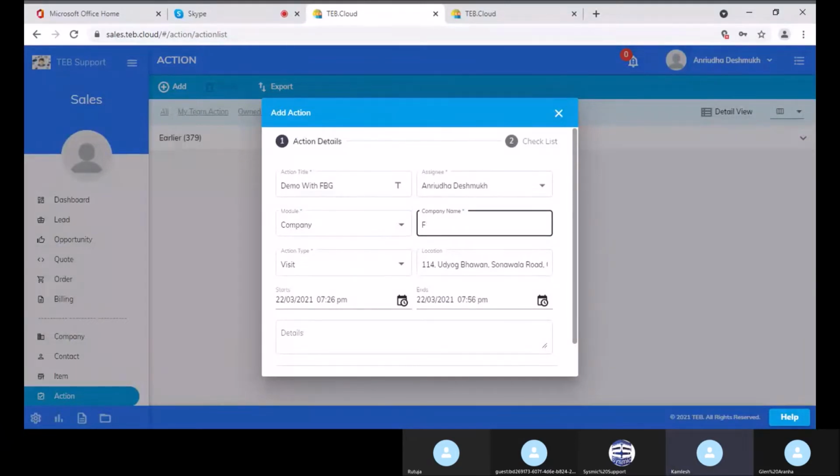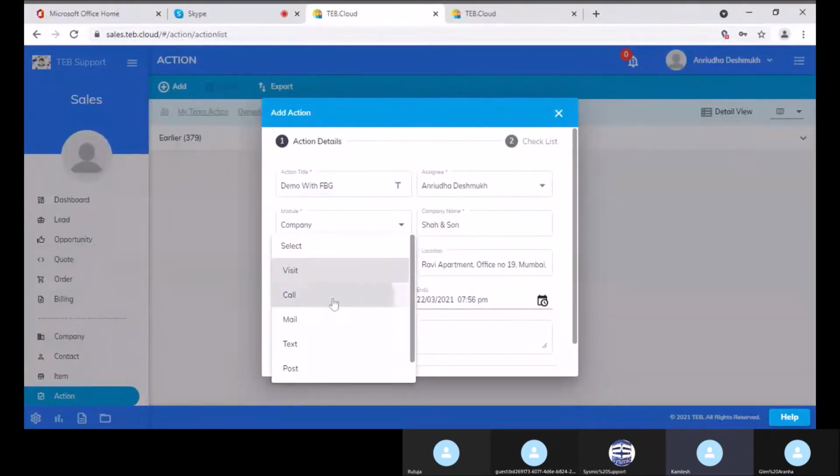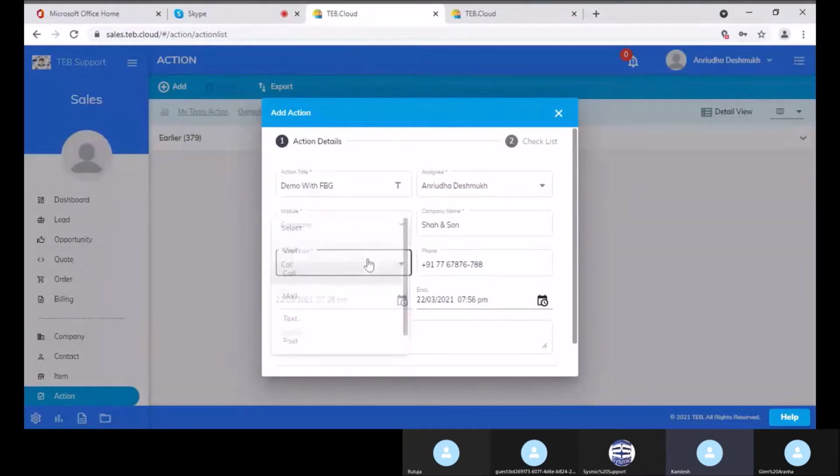Sorry, I have not registered, I'll say Shanson. So this company is already in my list, and I have to do a visit, training. As soon as I put a visit, it will give me an address. As soon as I put a call, it will give me a contact number. As soon as I put a mail, it will give me the email address. And then I can plan it for my day as well.